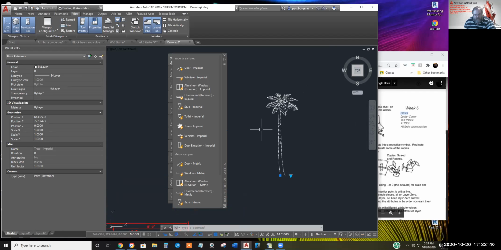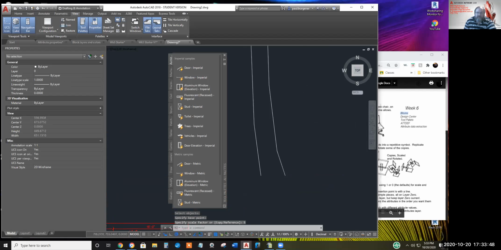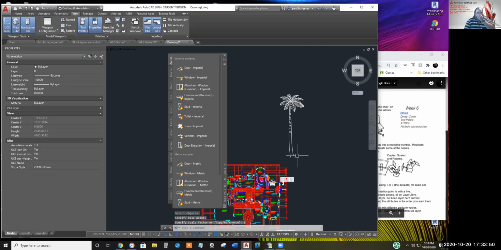And then in 30 years, it's going to be, just scale up all the plants, knowing how fast they grow. You can impress your client by how the landscape will look in years to come.